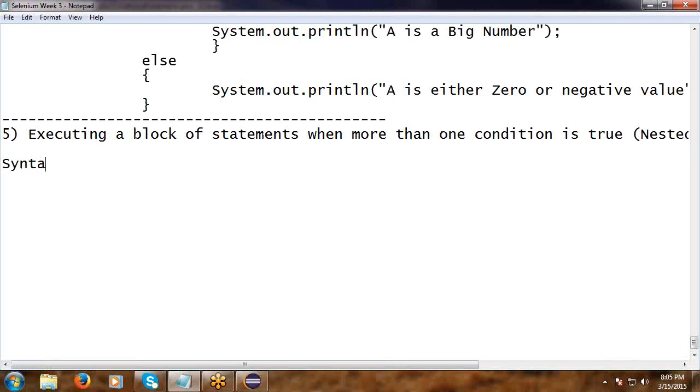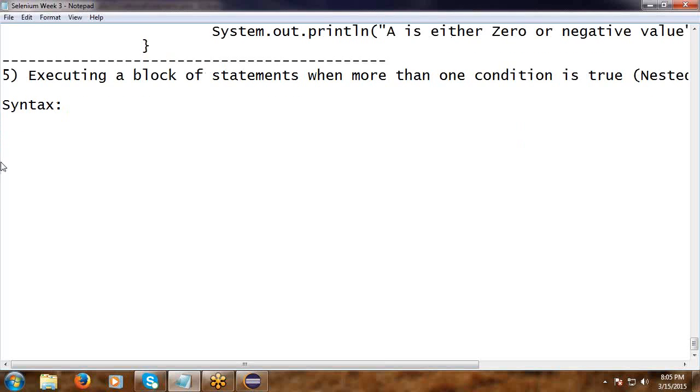Syntax. Sridevi, guess the syntax. Nested if. If condition, open curly braces, if condition, close curly braces. Next, again if condition, open close, like this you can write multiple. If condition, open curly braces, statements.